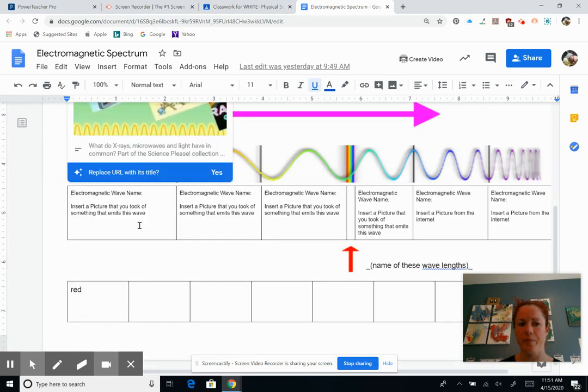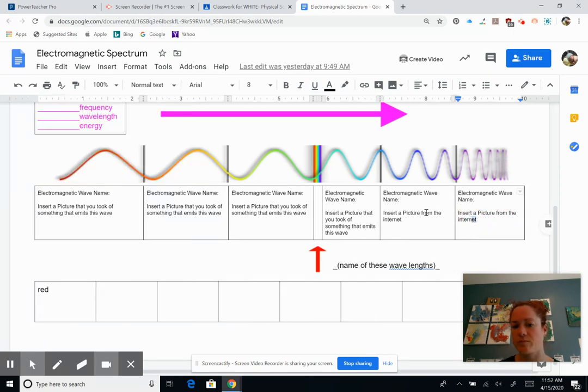Now, if I scroll down a little bit, these boxes go along with these wavelengths. It's kind of hard to see with the YouTube link, so I'm going to go over here to the purple one. This really short wavelength has a special name. You can find those names under Google Images. You could also do a Google search and just type in names of the wavelengths of the electromagnetic spectrum. For these two, this one and this one, you're going to go online and find a picture from the internet that gives an example of this type of wavelength.